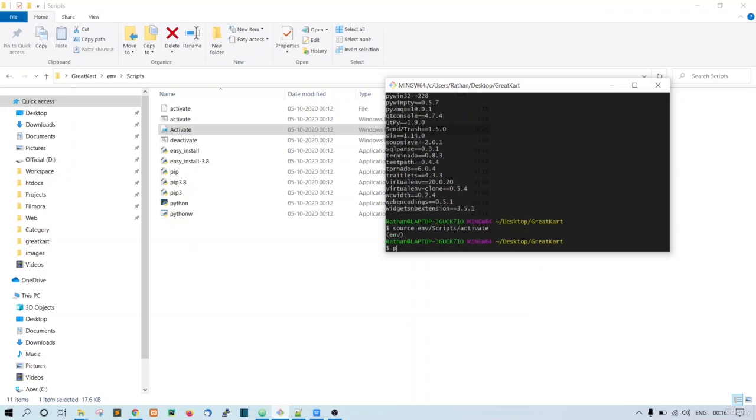Let me run pip freeze from here. Now you can see there are no packages installed in this virtual environment. That means it is a fresh environment, right? In this fresh environment we are going to create an application. That's why we create a virtual environment. This is the best way of creating any Django application, or I can say any Python application.